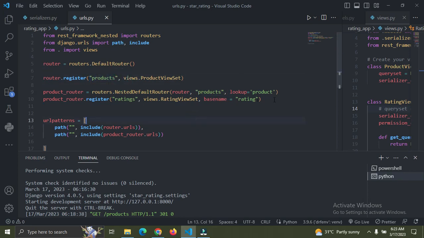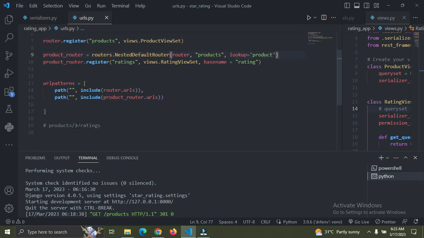And then this lookup parameter. This lookup you see is referring to the ID of the product. This product refers to the ID. So whenever we want to call this product ID, we are going to say product underscore pk. You understand? Product underscore pk.